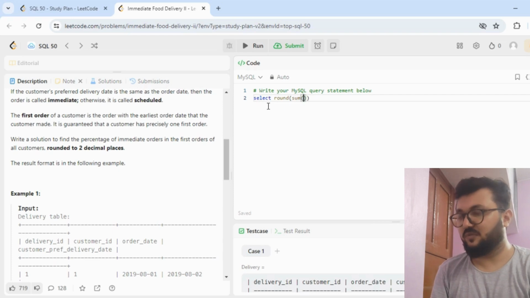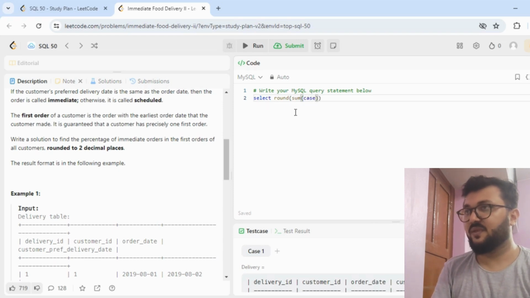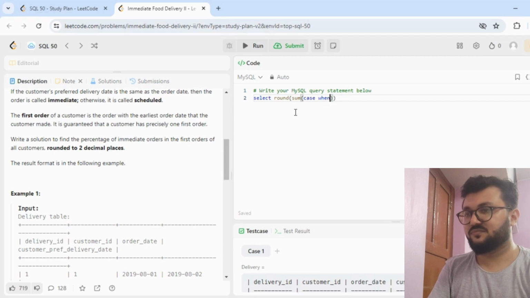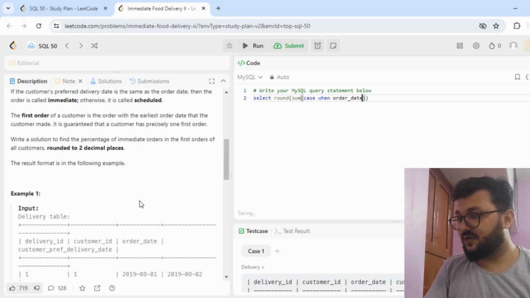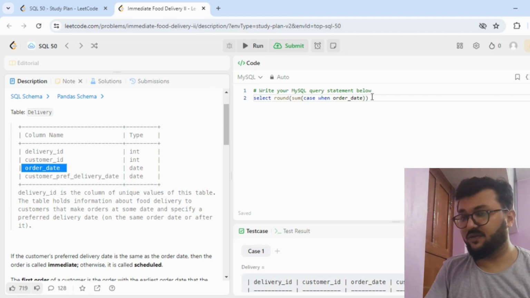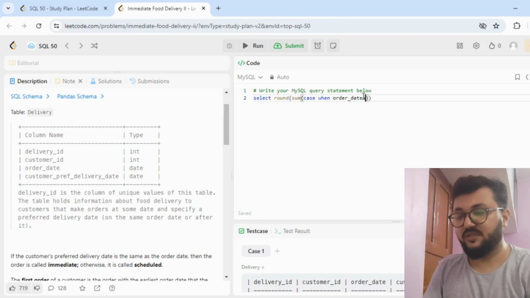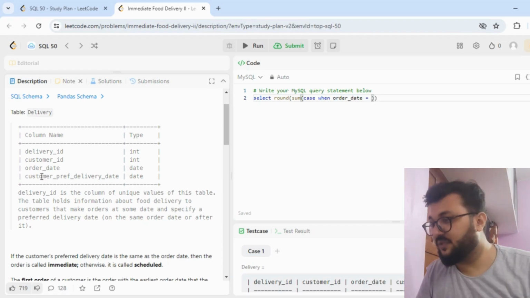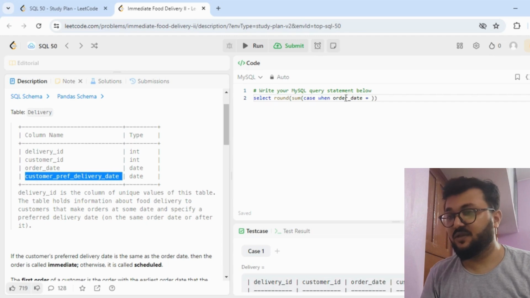Round sum of, now the use case. Okay, what is it? When order_date is order date. Where is one? Order date, this part. Order date is equal to this. We will consider the immediate ones when the order date is equal to customer preference delivery date. Take this one.